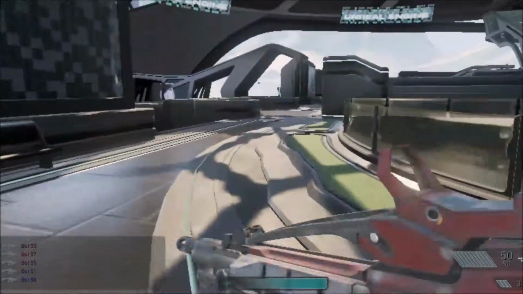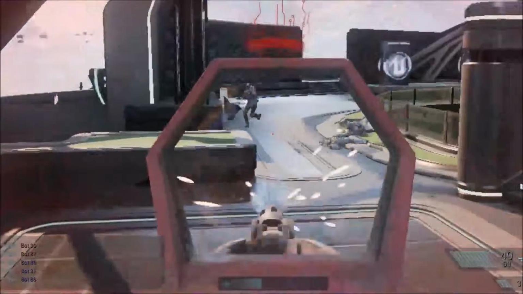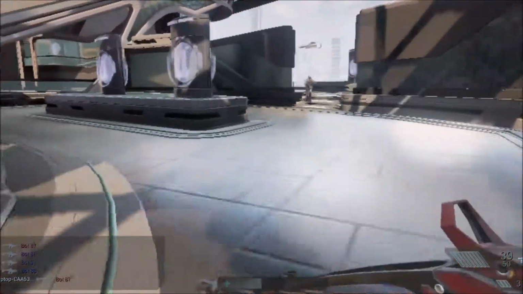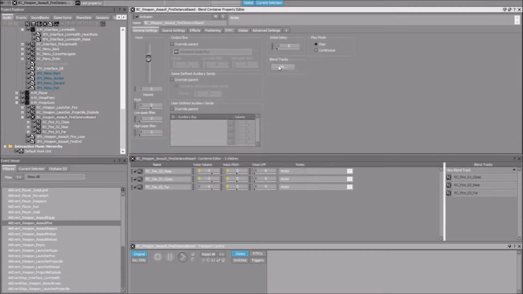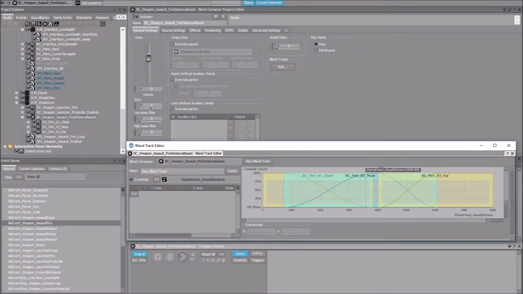Using a blend container, I used 3 different bases for the assault rifle sound to give the player a sense of distance from the assault rifle. This blend container was comprised of 3 different random containers, each having alts, one for close range, one for near range, and one for farther distance ranges. This was done using a crossfade blend track, using a distance-based gain parameter, which would take distance information from the engine without the need for another engine call.